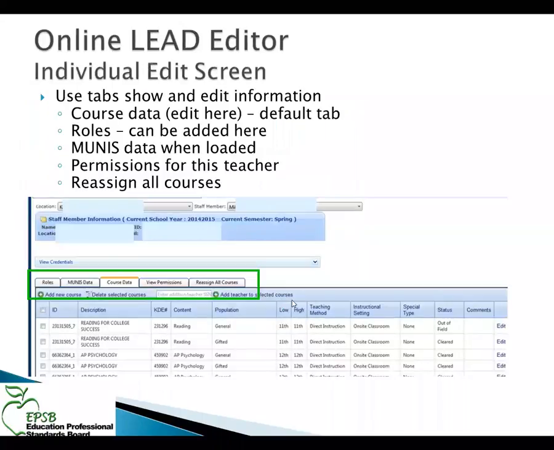which looks like this. On their individual listing page at the top is demographics information. There is an expandable credentials area that you can expand and or collapse if you need to look at somebody's credentials. And then finally are each of the tabs that have the information that you'll need to help edit this teacher. The course data tab, which is where most of your edits are going to happen, is the default tab. We also have a roles tab if you need to update a role. Munis data will show on the Munis tab. You can actually go in and view the permissions for this teacher if you need to see something. And then you can reassign all courses if that's something that is necessary.